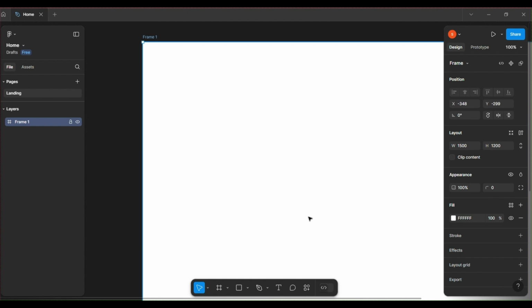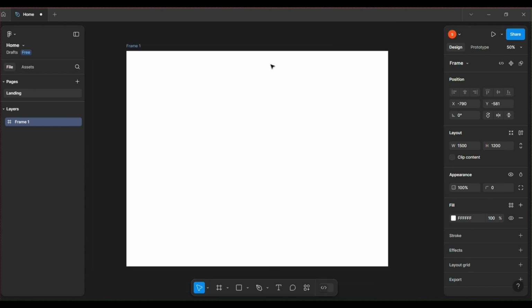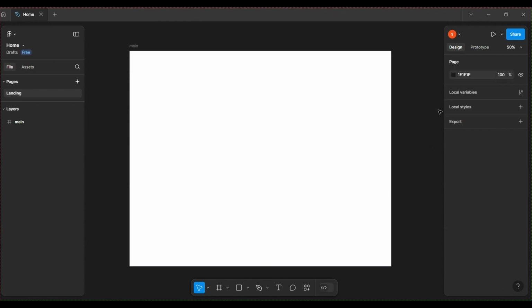Basically, you can see it's too big, so I'm going to use the shortcut control minus to resize my file. Then I'll bring it to the center. So basically my web page looks like that. I'm going to give my frame a simple name. I'm going to call it the main frame. So it looks like that.